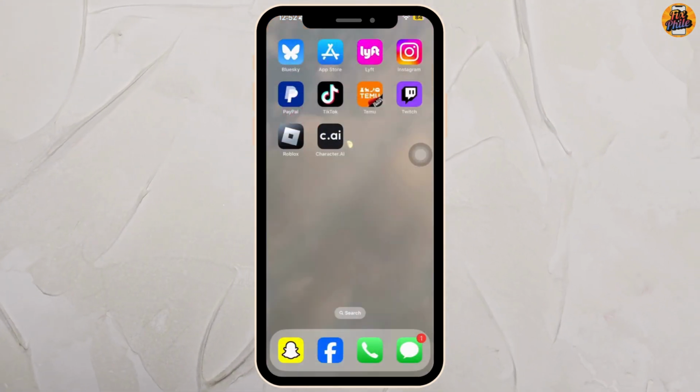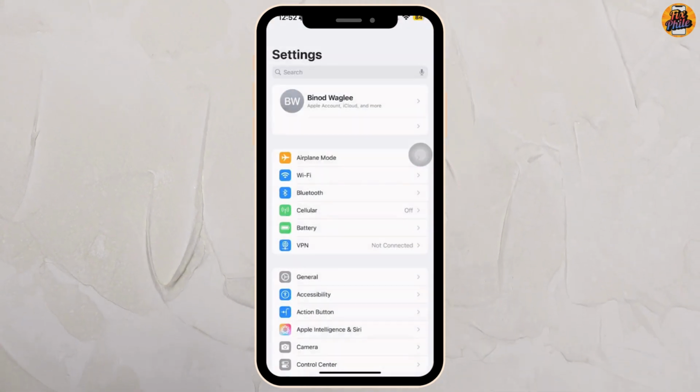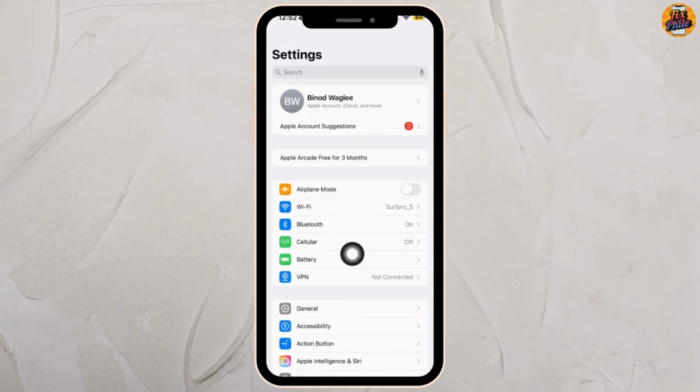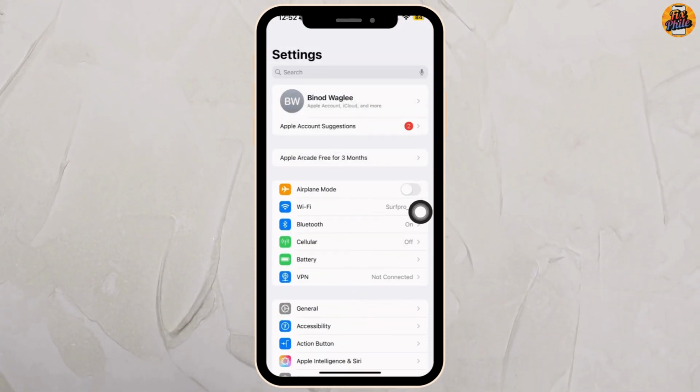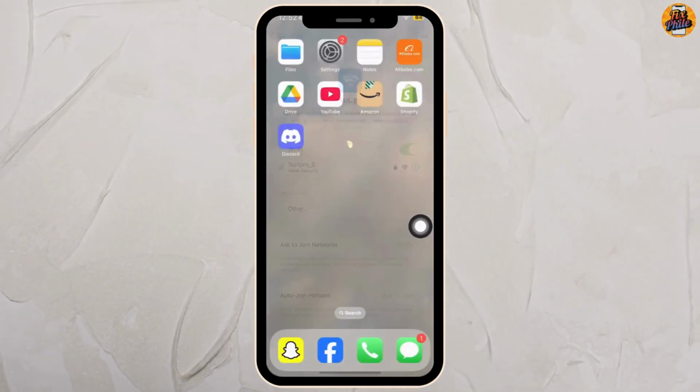Next up, what you want to do is check your internet connection. Make sure you have a stable internet connection. You can switch between networks, Wi-Fi and cellular data. Likewise, you can forget this Wi-Fi network. Give a fresh restart to your router and then rejoin it.